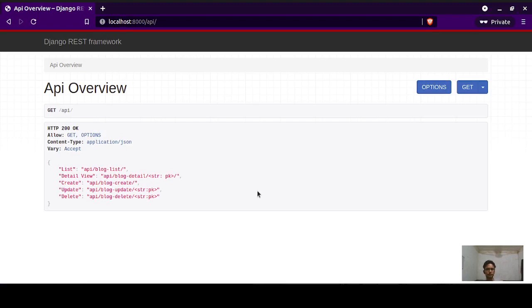So in this lecture we will be going to see what we are actually going to build in this crash course, right? So we will be building a blog API, right? So we will be building an API for blog, right?